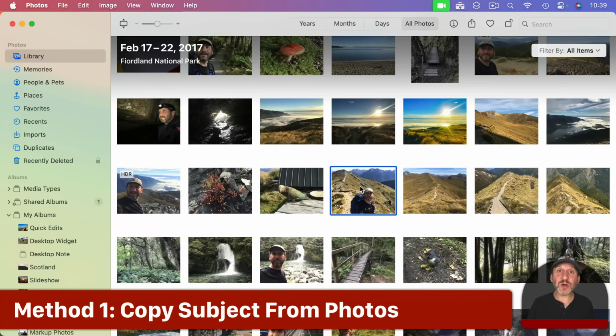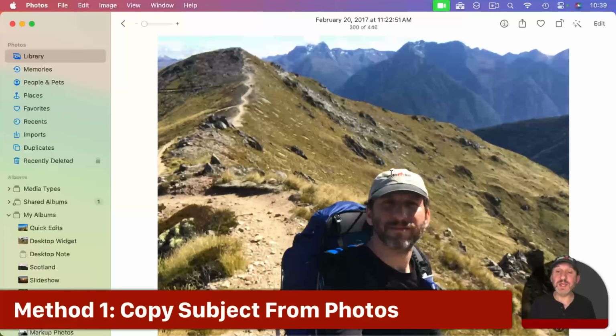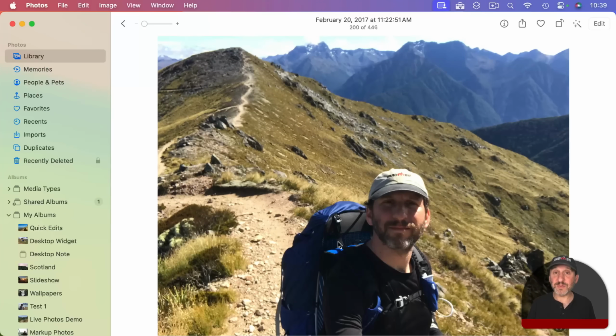So for instance, let's start off with a photo like this. And I'm going to take myself out of this photo and I'm going to put myself onto another photo to make it look like I was there. Now, there are a few different ways to get yourself out of this photo. The simplest is to use the Copy Subject feature. This was something introduced in macOS Ventura and it's gotten better in Sonoma.